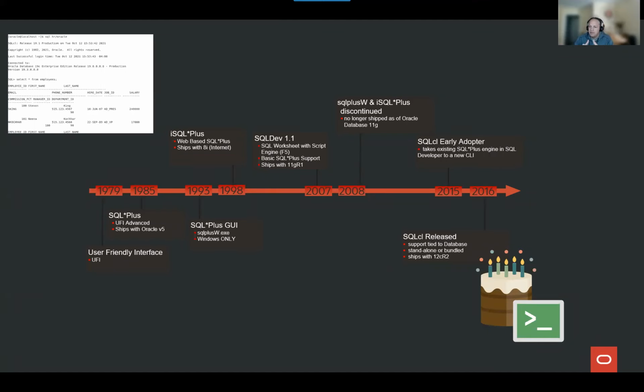So our team decided to, again, try to take everything that you liked about SQL+ and all the things that you liked about SQL Developer and build that into a new command line interface. And that's what SQLcl is. So that came out officially in 2016, hence our 5-year anniversary and our little birthday party today.